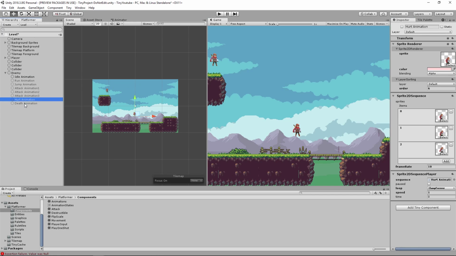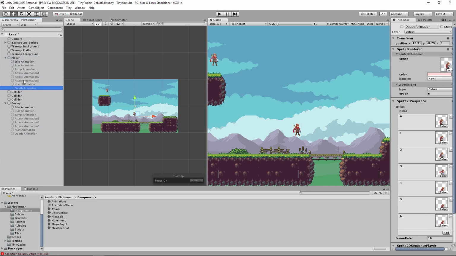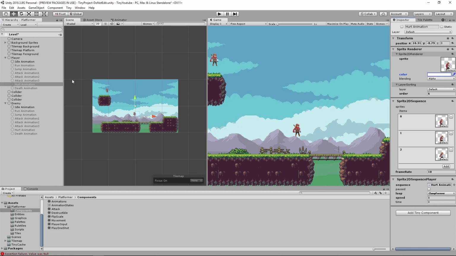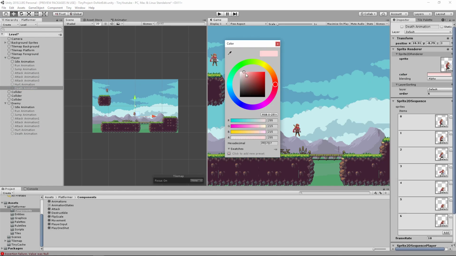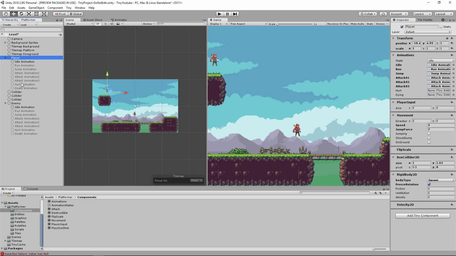We'll now duplicate the hurt and death animation and drag it under our player, making sure to change the sprite color back to a solid white color. We'll then go to our player component and drag in the hurt and dying animations.